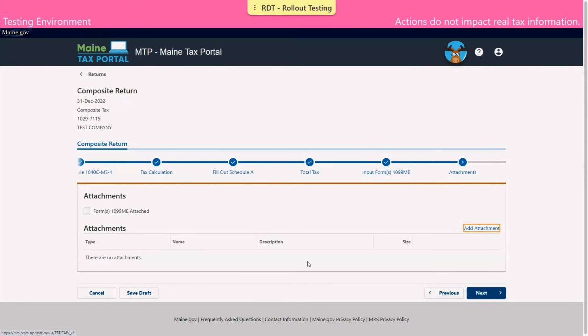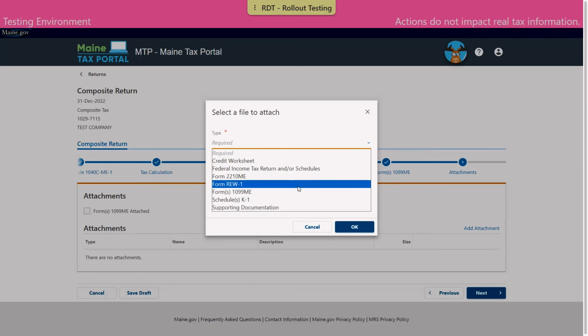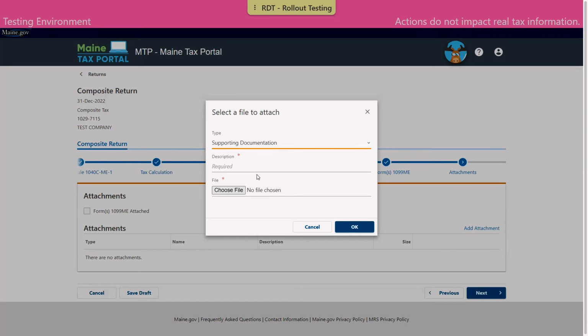On the attachments page, we can add various attachments by clicking the Add Attachment hyperlink, selecting the type of file that we are attaching, entering a description of the file, browsing for our file, and clicking OK.